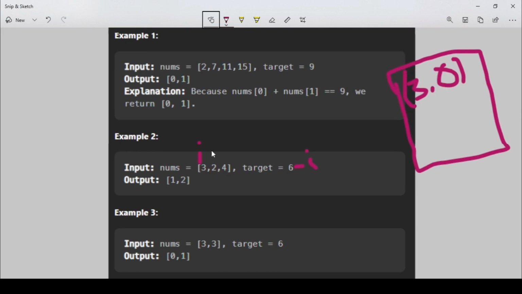Now I'll move here. The current element is 2, and 6 minus 2 is 4. You can see that 4 is not available in this hash map, so we'll simply insert this 2 with its index. So 2 will be inserted with its index 1. As simple as that.